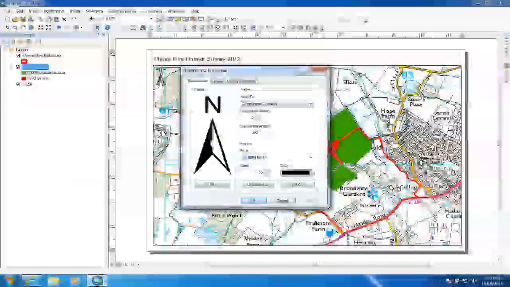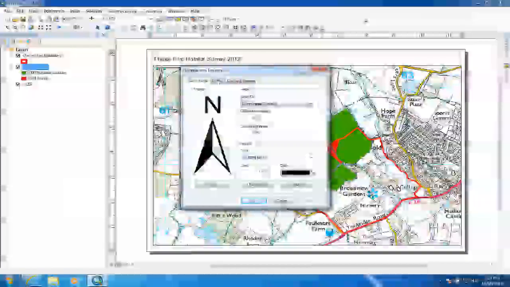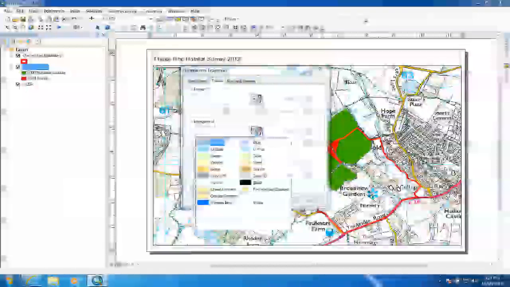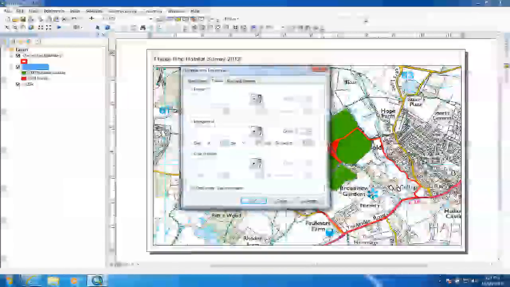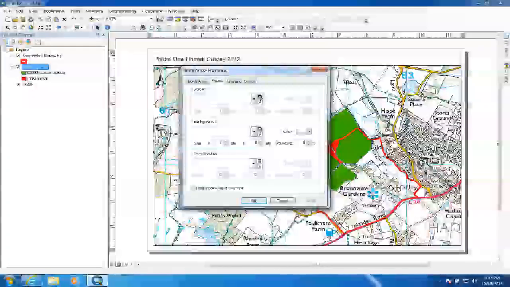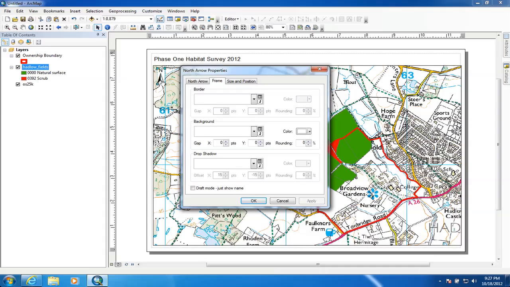we go to the properties of the actual north line, and if we go to the frame properties, we can give it a background colour. So if I give it a white background and apply that, you'll notice that it's given it a white background, but it's come right to the very edge of the north shape. So if we give it a bit of space by putting an X and Y gap in, we'll get a bit more white space around it.